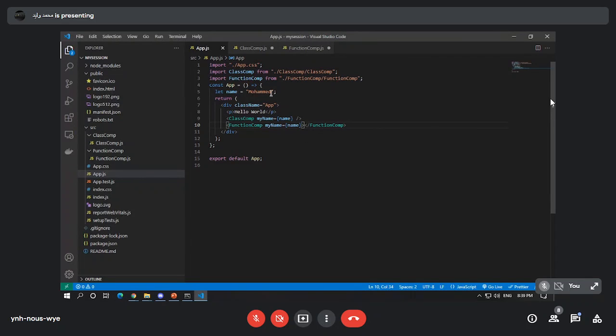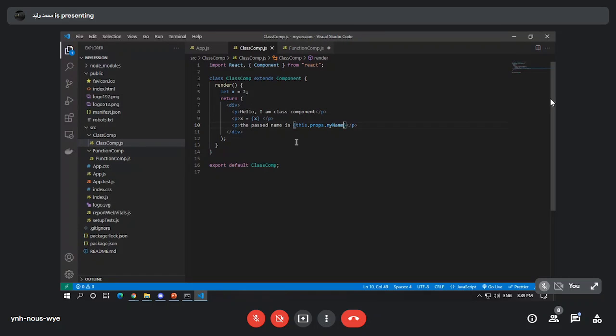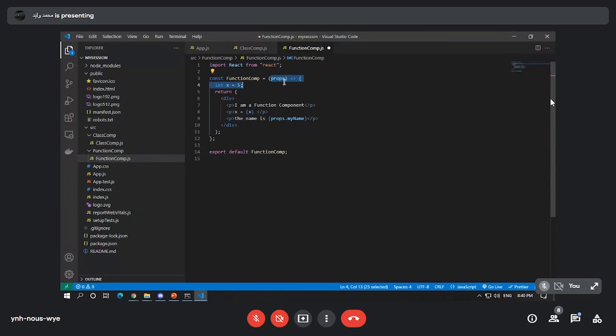Now let's go here and receive it also. It will be props.myName. Now the difference between this and this is that we are using the this keyword here before props.myName, but here we are passing the props. We are telling the function that we are using props in this function. We want to receive something, and we are using props dot the thing that we passed, okay?